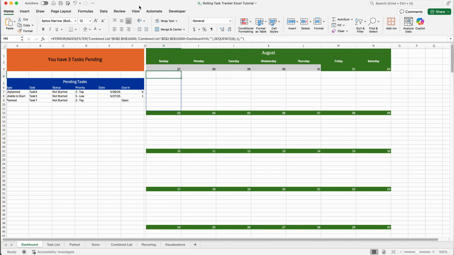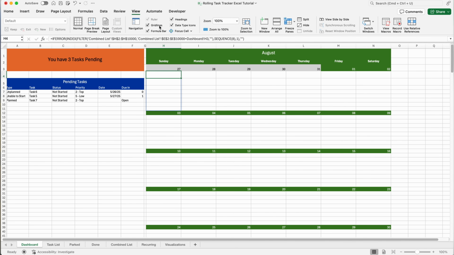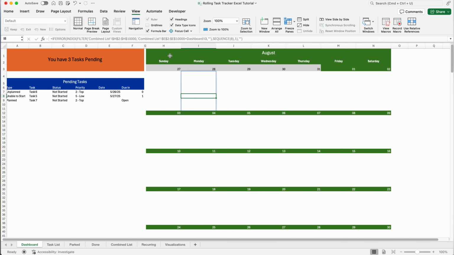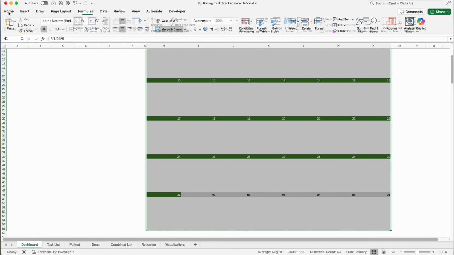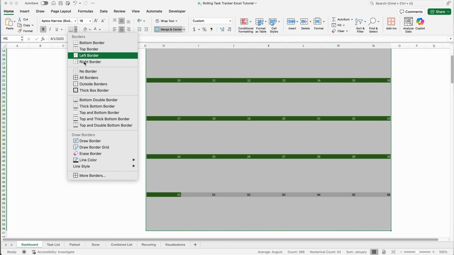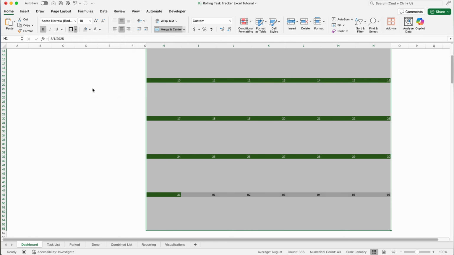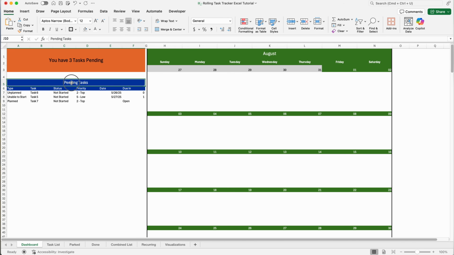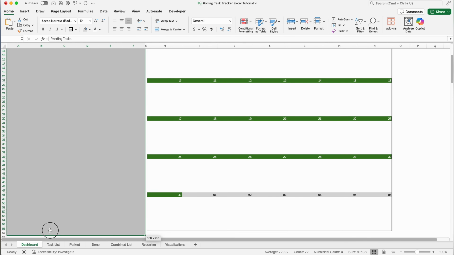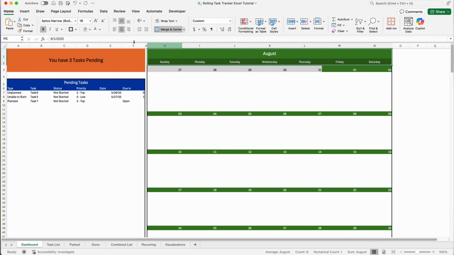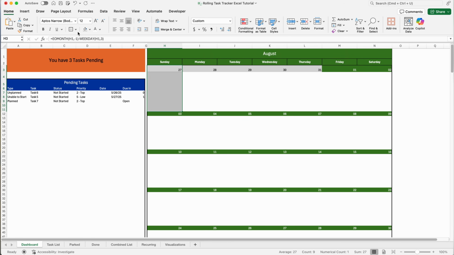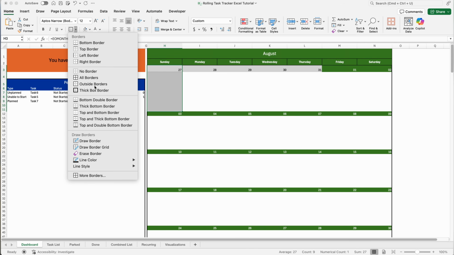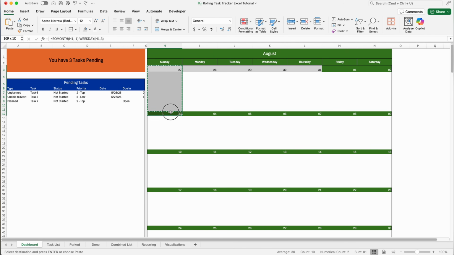So everything's good. Now I'm going to go to View, Grid Lines, and uncheck those. I'm going to go all the way around the bottom of it, all the way down to 56. Go back to Home. We want to add a thick box border all around the outside. I'm going to do the same thing right here, all around the outside. For the month as well as the days of the week, I'm going to say all borders. Then around each day, I'm going to add an outside border. So I'm going to click here, go to outside border.